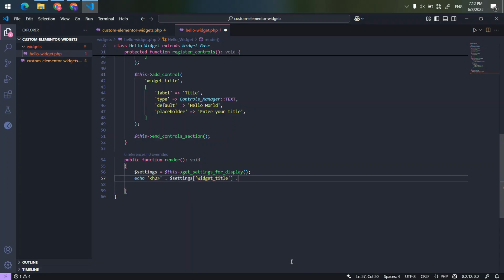This method retrieves the final values entered by the user in the Elementor editor. It returns all active controls as an associative array. Here, we're displaying the value of the widget_title control inside an H2 tag.